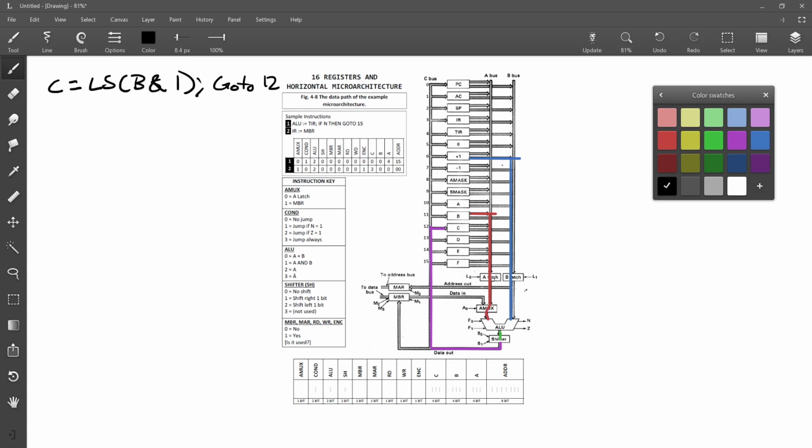So here we can see that AMX, the data is coming from the A latch, so AMX is going to be 0. Condition, we do have a go to 12, so that's going to be a jump always. ALU, we want to be doing bitwise AND, which is number 1. Shifter, we want to be doing a left shift, which is number 2. MBR is going to be 0 because we're not, and MAR because we're not actually putting anything into them. We're not reading, we're not writing in this instruction.